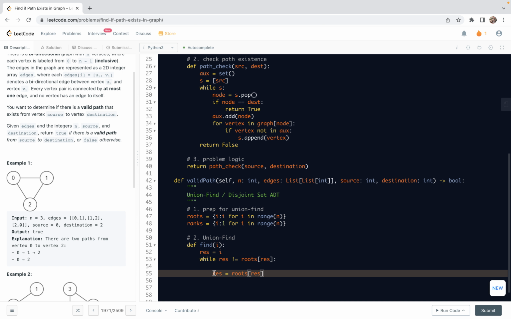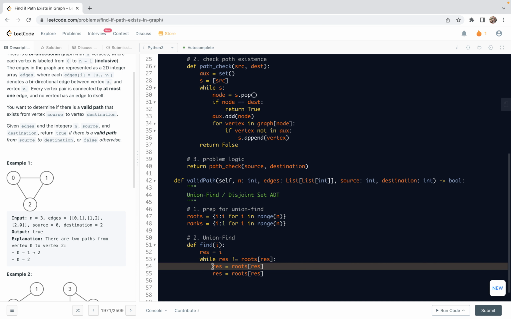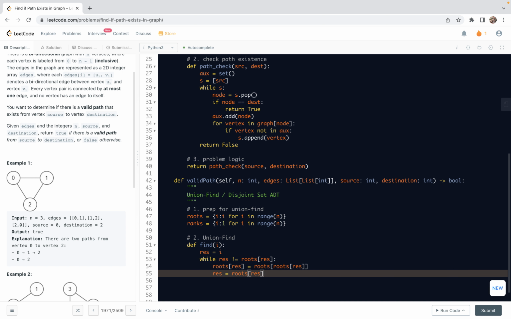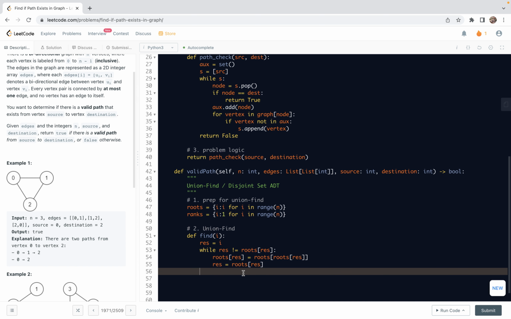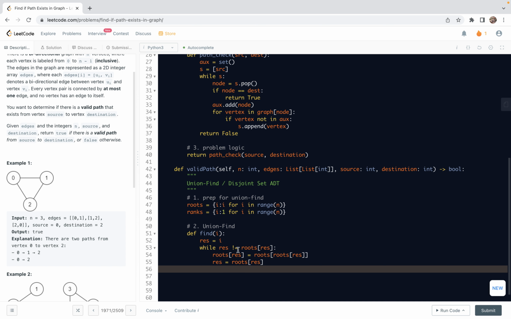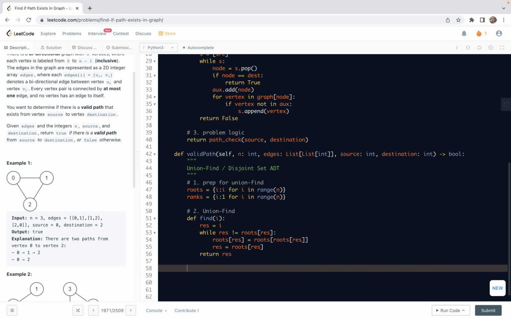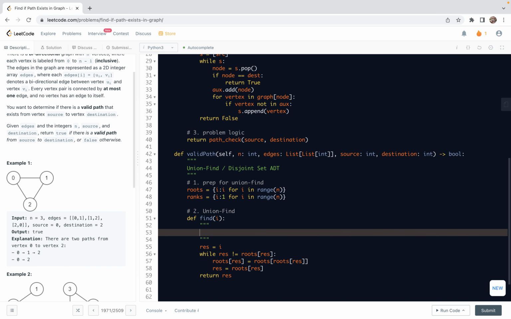I'm going to implement the find method first. Given the vertex or index, let's find its root. Let's introduce a result variable called result, and then we're going to do a while loop. This is very standard. While result does not equal roots of result, basically what we want to do is that result equals roots of result. Before this, we want to do a path compression, so that it accelerates.